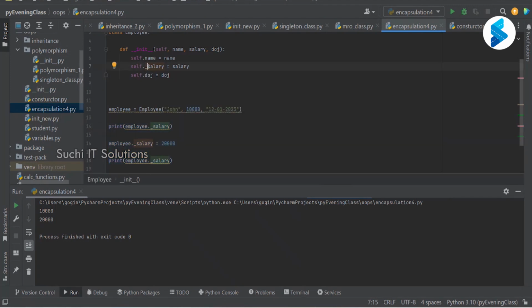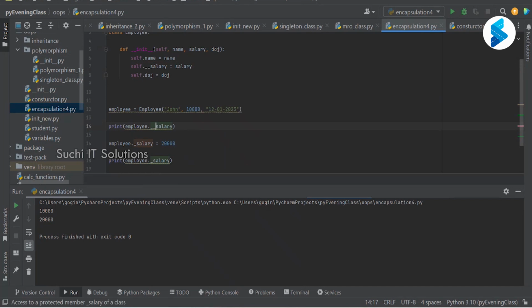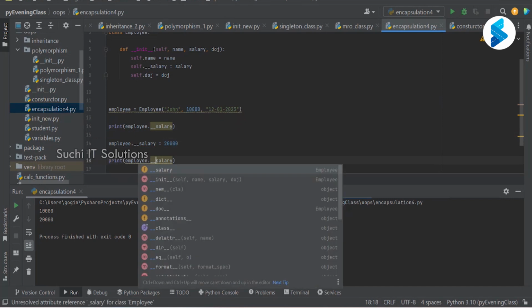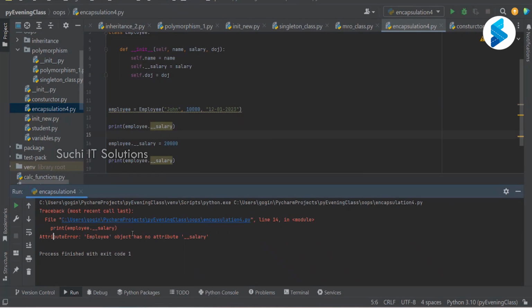Now, another way to denote something as private is you can use double underscore. Now let us see what happens if I use a double underscore and try to do it. Let me execute it. What does it say? Attribute error. Employee object has no attribute salary. So with this, did we achieve that private concept, which means from outside the class, you cannot access that variable?